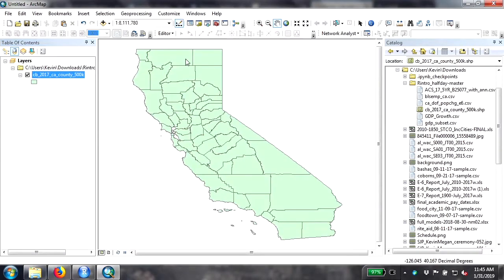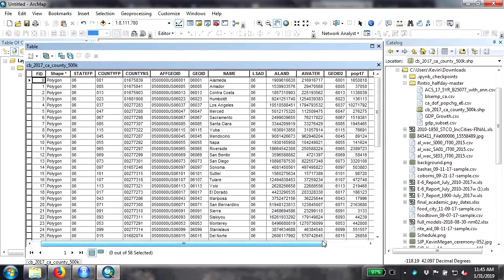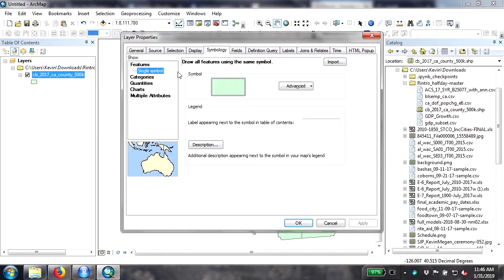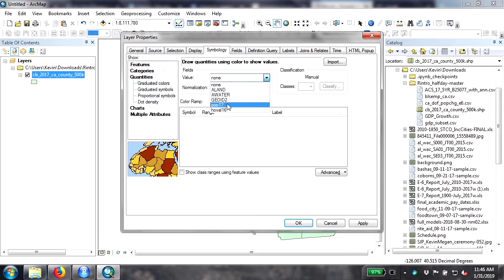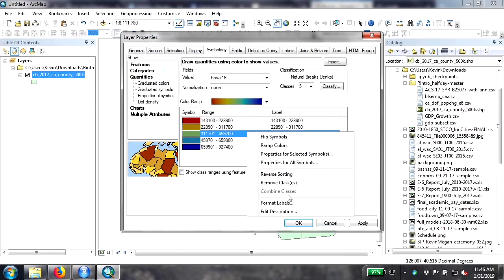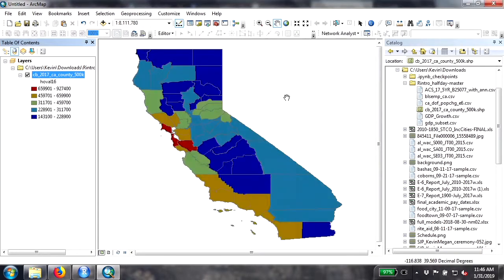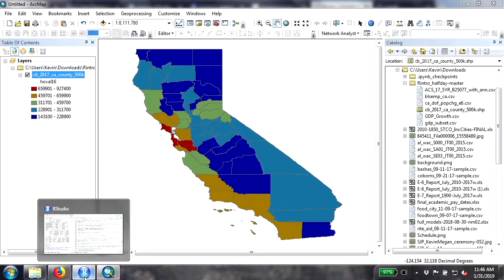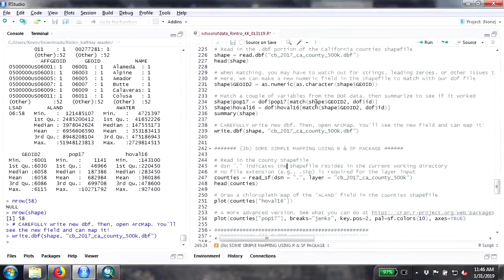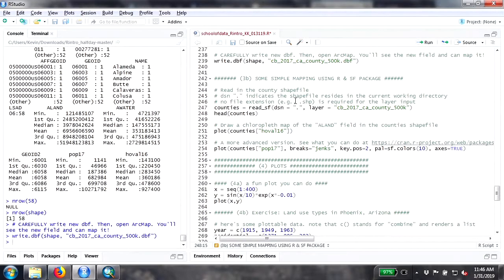So I can take a look at it here, and see that I have these new 2 columns. And if I want to make the nice choropleth map here by population, or maybe by home values, let's make red the high one because it's more alarmist. There we go. I can also do some of this right in R itself using this sf package.